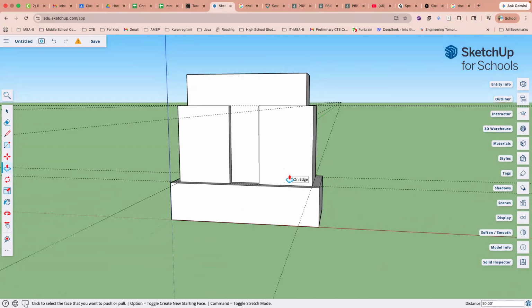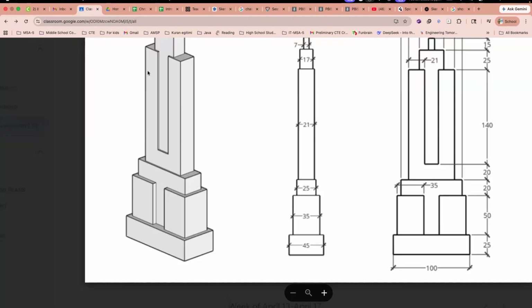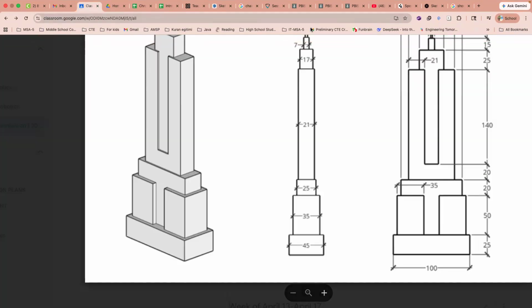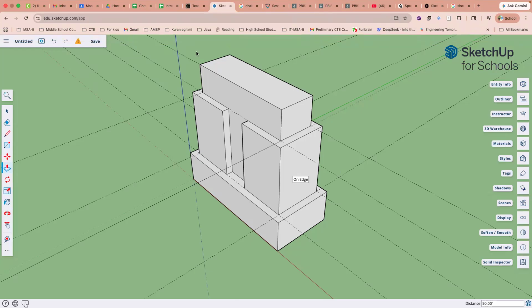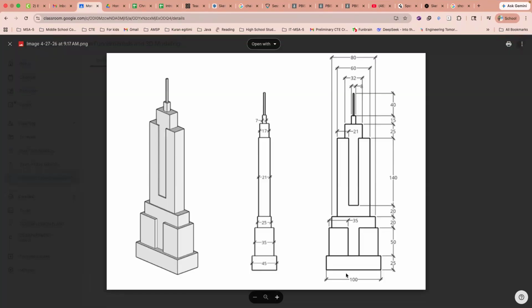There. All right. I need to fill it. There you go. Now it looks like that, right? Here. Now the next step is looking at the instructions. So we made this portion, second level, third level. Now we're making the fourth one in this shape.